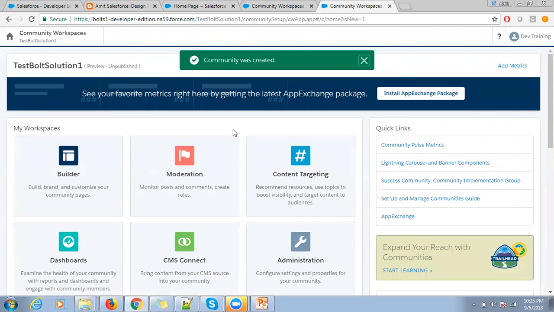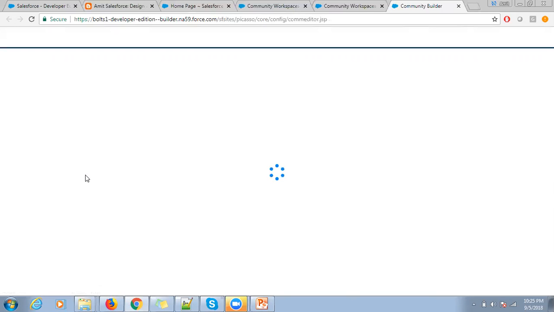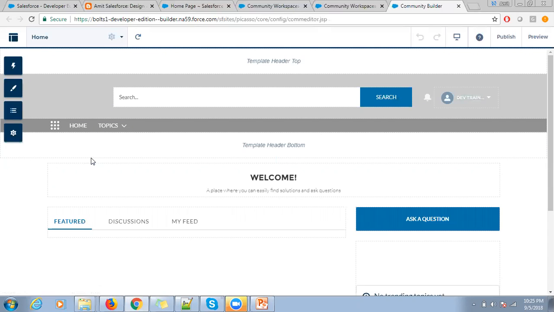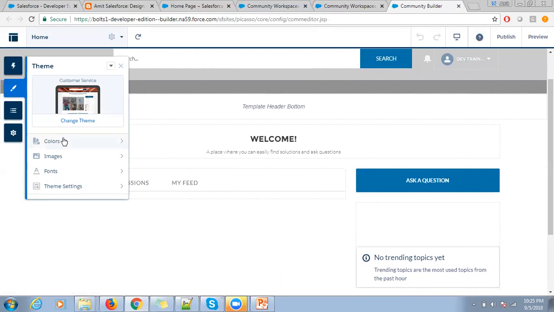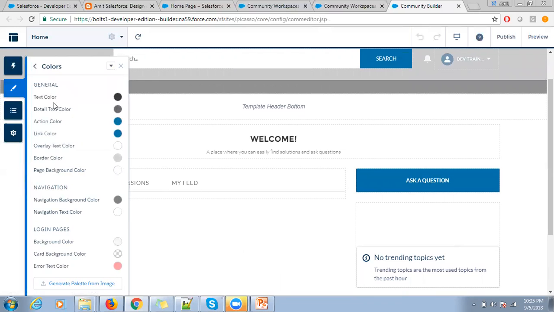So now community is created. Now click on the builder and set up your community. So now in your community, you can change your theme and make the package and share that package as a lightning bolt solution with the other users. So let me do some changes in the existing package, existing theme. Let me add some color.